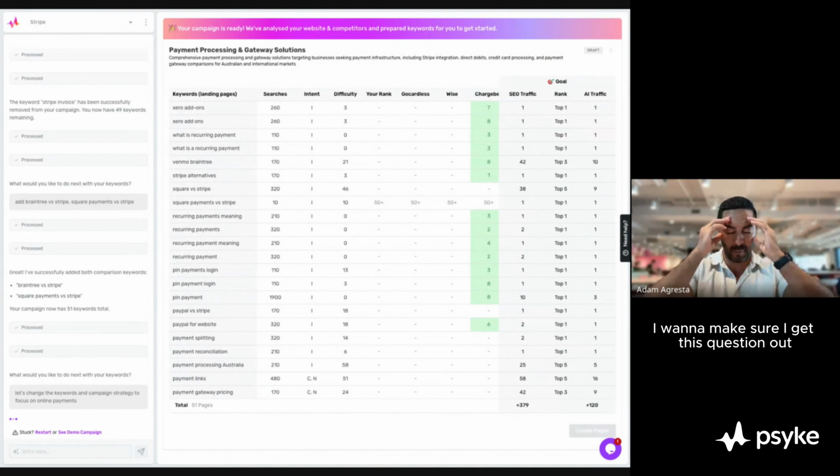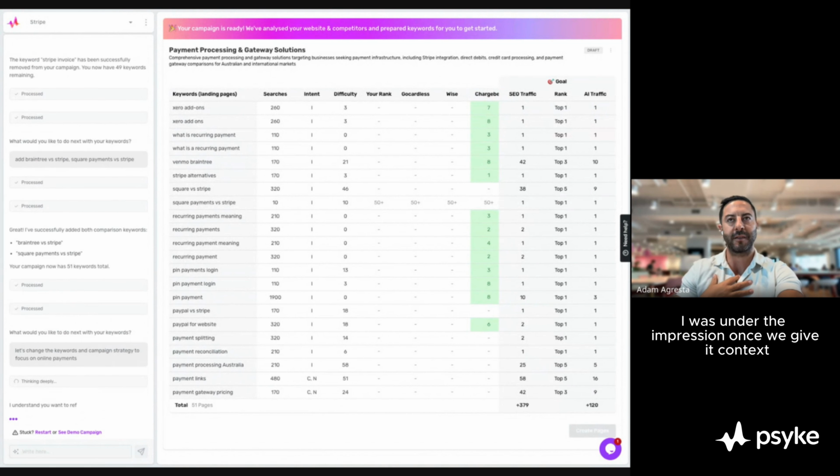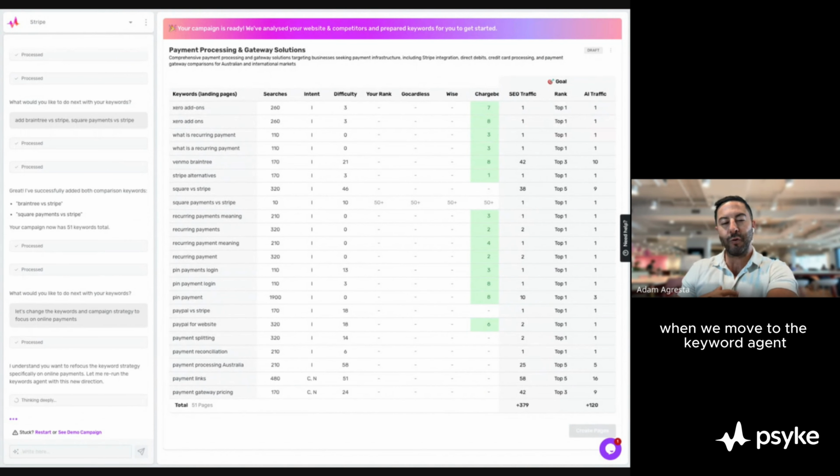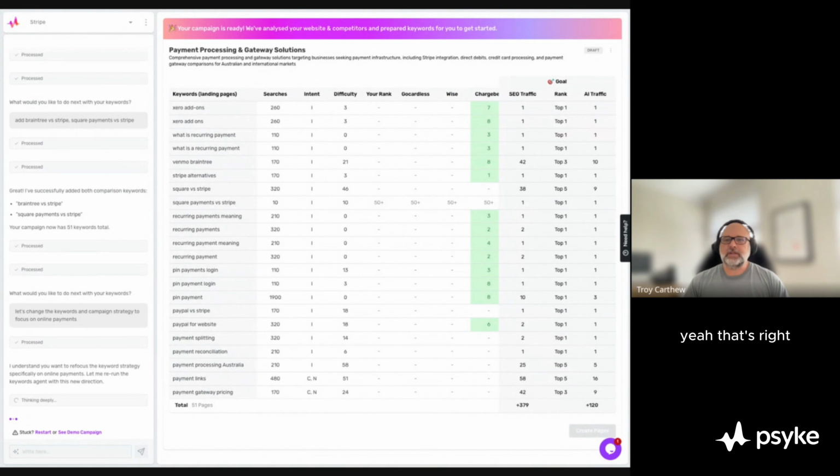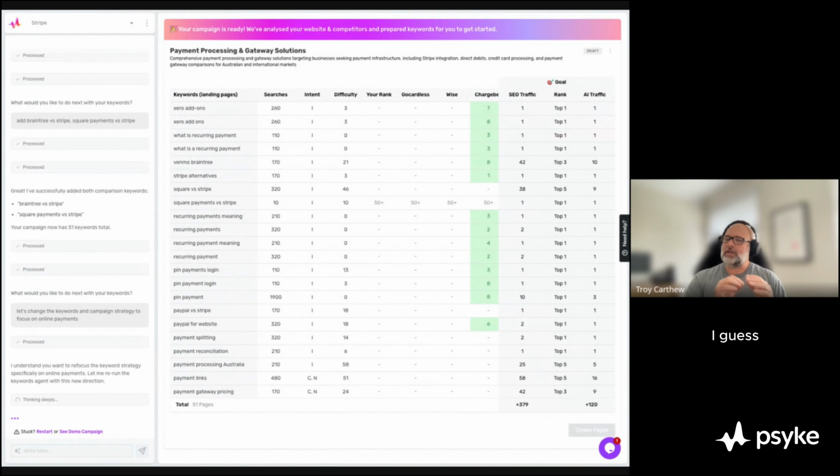Just because I want to make sure I get this question out before we proceed. What we're doing here, because I was under the impression once we give it context, when we move to the keyword agent, we can't really go back to the context part. But now what I'm seeing here is it's more about what you're talking to the chatbot about than anything else. Is that fair to say? Yeah, that's right. So the context is just a summary of all the information on the website that we're using to do all of these interactions. And we'll continue to use that as we're interacting with the chatbot, but then the conversation adds up as you go. So we're adding more and more into that conversation as we go.